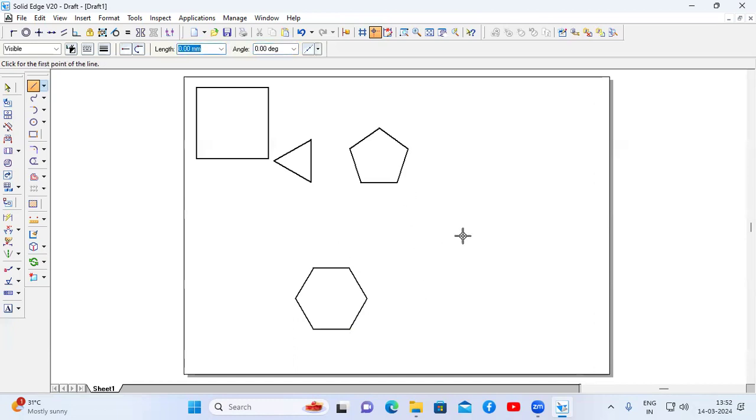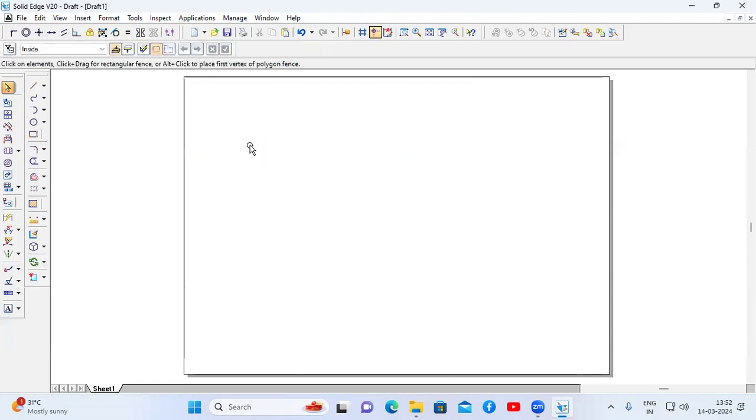Like this, we can create any polygon by using the line command. But the thing is, you should know the angles. For a triangle, 360 by 3, that is 120. For a pentagon, 360 divided by 5, 72. For a hexagon, 360 divided by 6, that is 60. This is one option. We have one more option, that is by using the macros option, we can create any polygon directly.